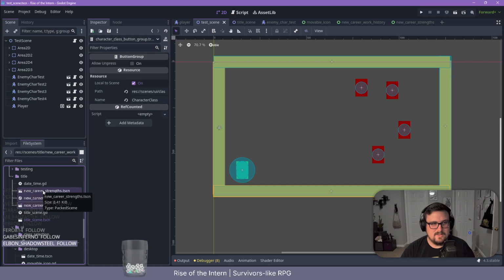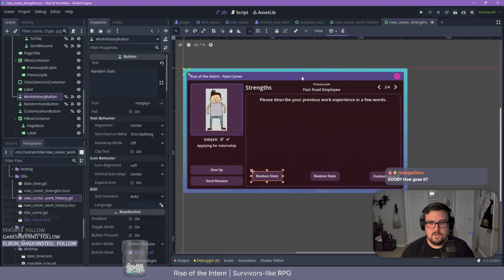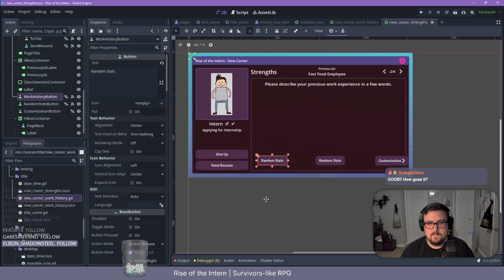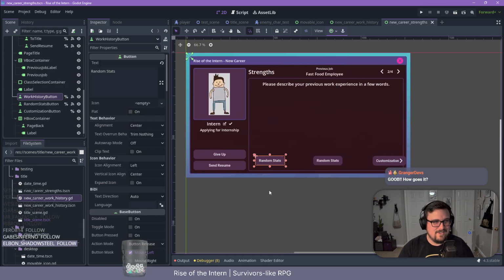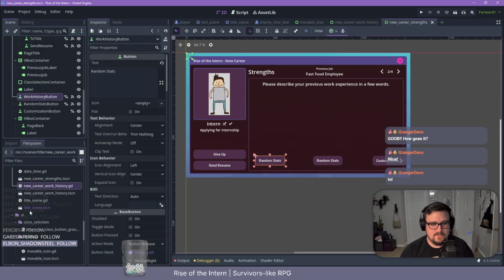Hey, Granger. It's going pretty good. I'm just doing a little bit of reorganizing and building out the next part with the career strengths. And because I already had one of the interfaces built out, this is going to be a little bit faster. Seeing your name reminds me to take a drink, so I'm just gonna do that. How you doing? What you get yourself into?